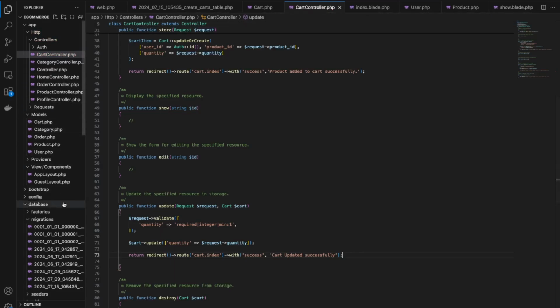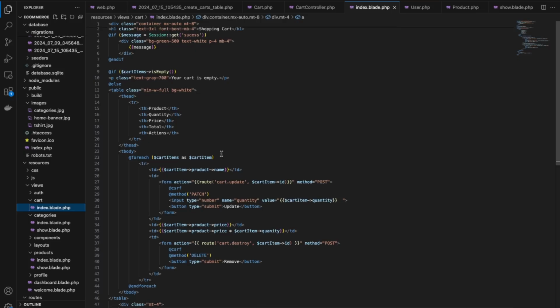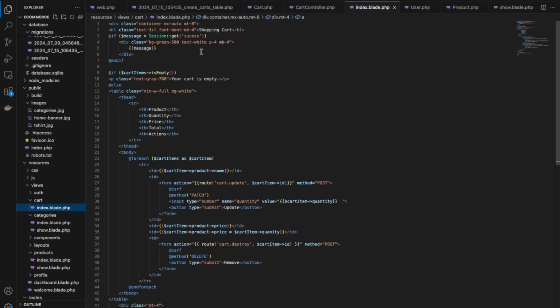And then I'll just double check the cart index. Okay, so just over here with the message, let's just make it text black because it's not readable. Okay, so this is good. Let's just double check everything. So again, over here, this looks good. Okay, so save and I'll try it again.